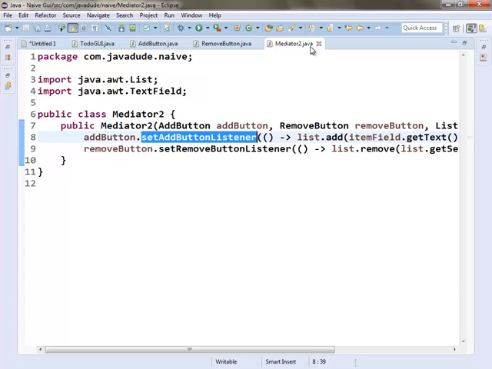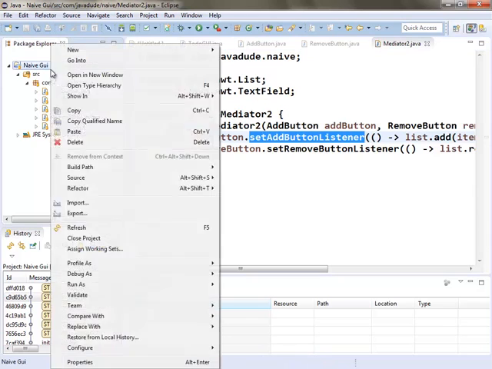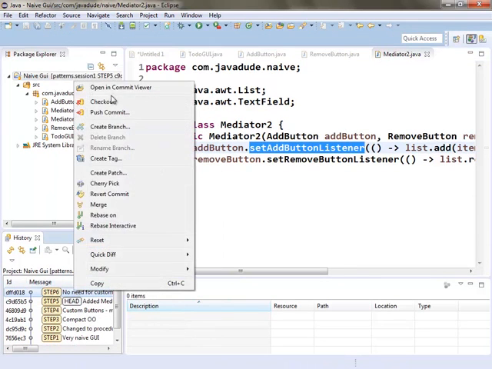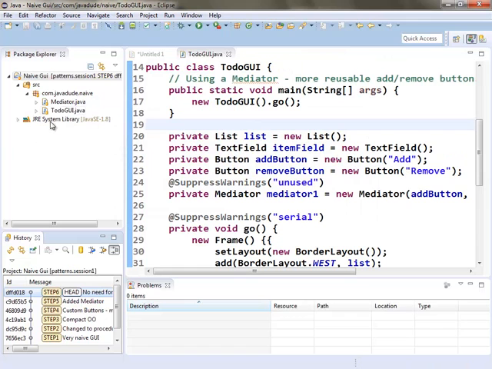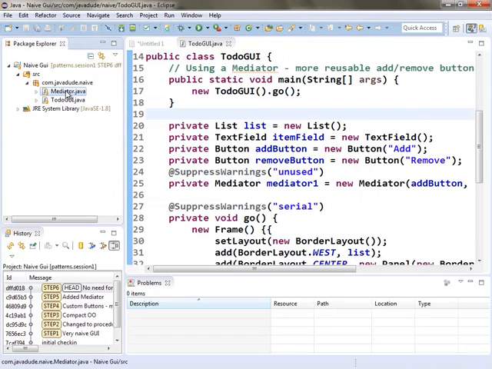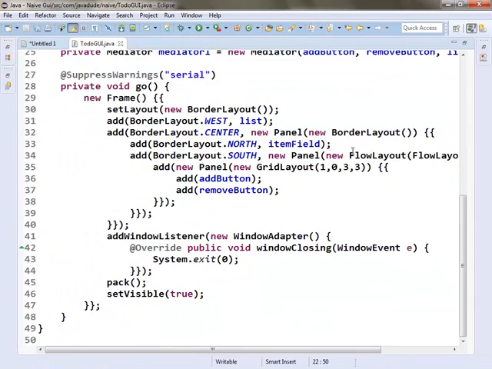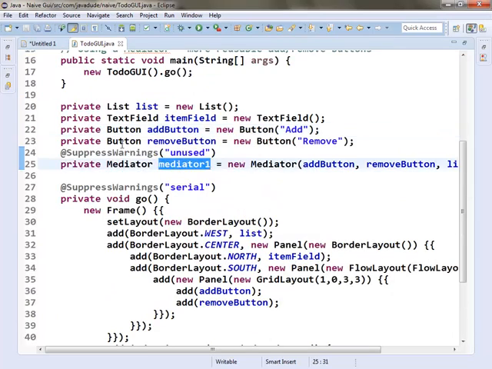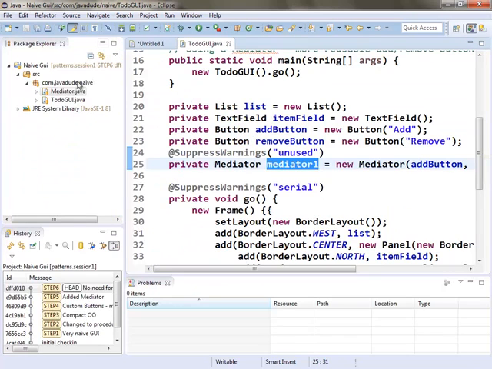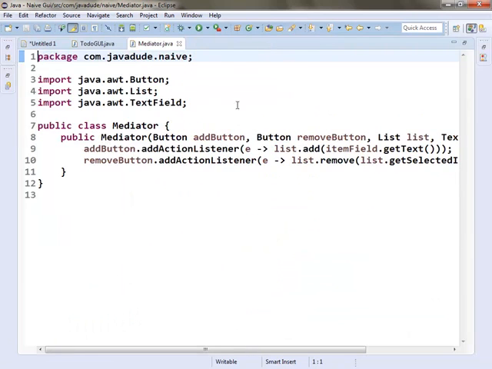a parameter. So if I come back to this newer version here, now you'll notice I've gotten rid of the add and remove buttons because they weren't buying me anything. And then in my to-do GUI, he looks the same. I just say mediator equals new mediator, and so on. But the mediator, instead of calling those set add listener and set remove listener, is just calling add action listener on both buttons. So now I've saved myself a lot of code, but I'm having the exact same functional effect.